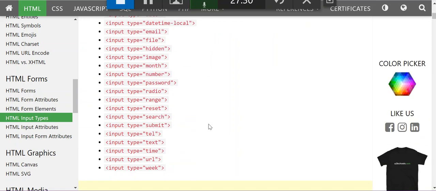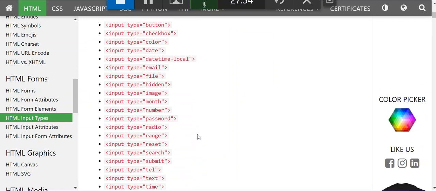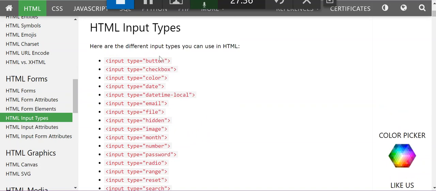And here you see there is a wide range of input types, and some of it we have already seen. Okay, we have seen button, and then checkbox. Button we have seen as an element also, and you can also give that as a type of input.